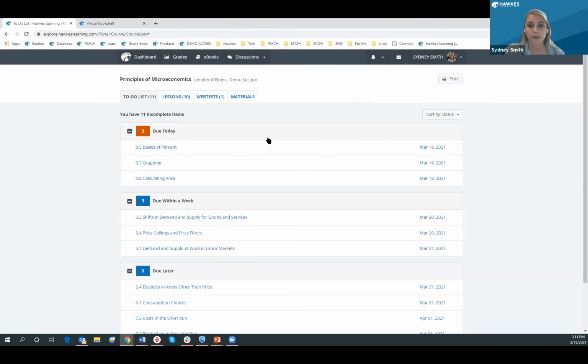By default, we have all of these listed by due today, due within a week, and due later. However, this is completely customizable for you to categorize it however you see fit. So if you would like to change these headers to specific assignments or units with those corresponding lessons below, you could definitely do that.